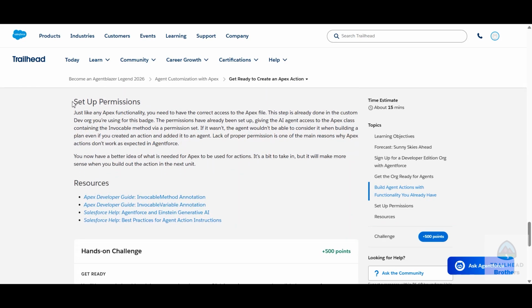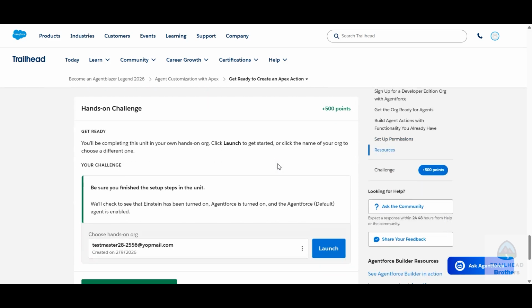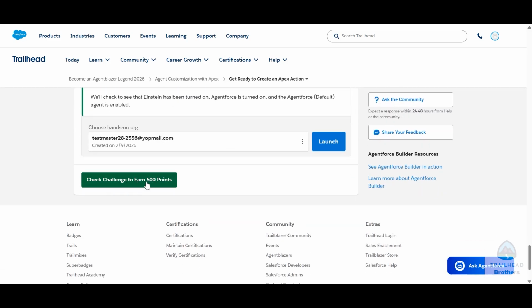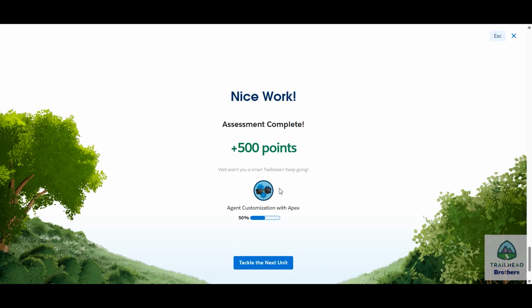Okay, now we also have to set up permissions, but we don't have to do it here because it is already done. So just click on Check Challenge. Okay, let's go to the next unit.